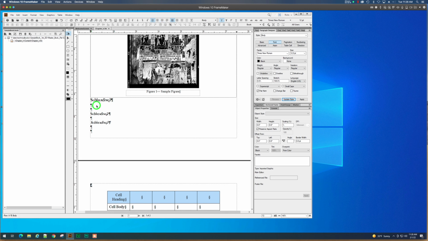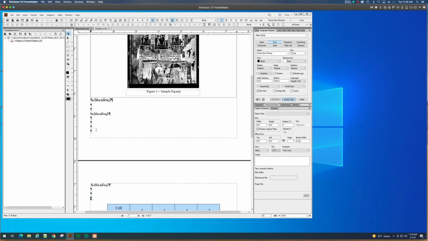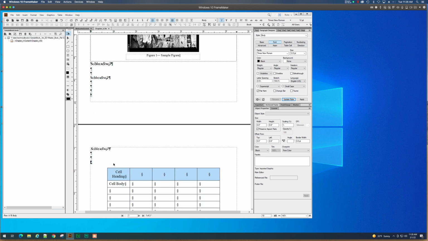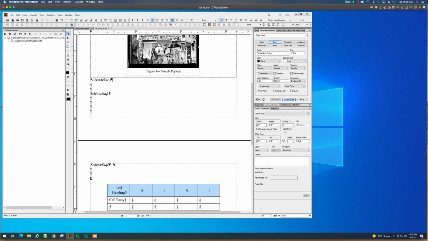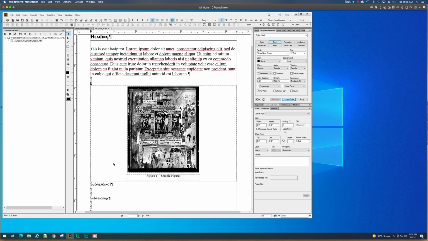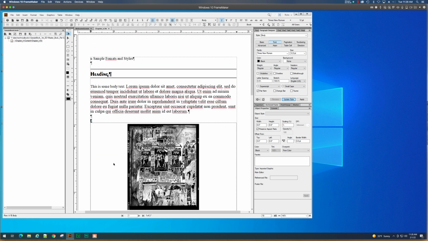I'll just add some text here. There's really no need. I'll put this on 2. I'll come down here. So subheading 3. And the table is on page 2. The figure, the heading, is on page 1. Now, the last thing that we need to do before we generate, we can generate the TOC now, but I'm going to select, I'll say this, that's a T.